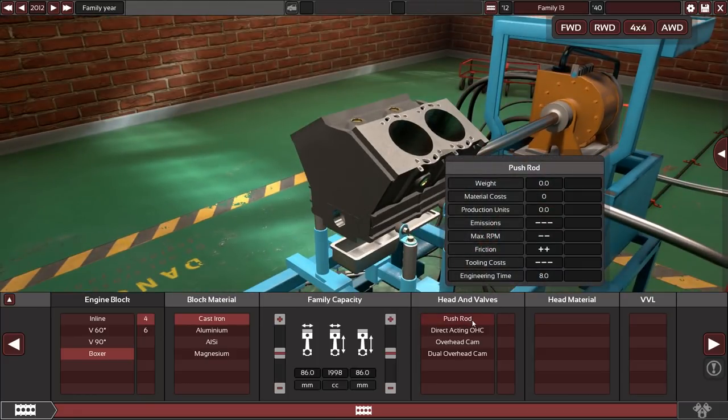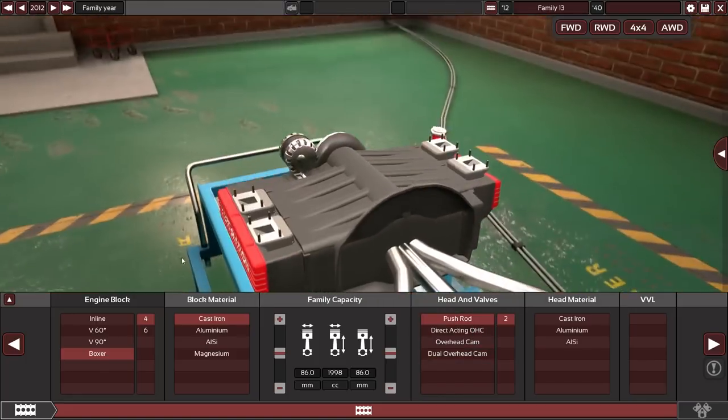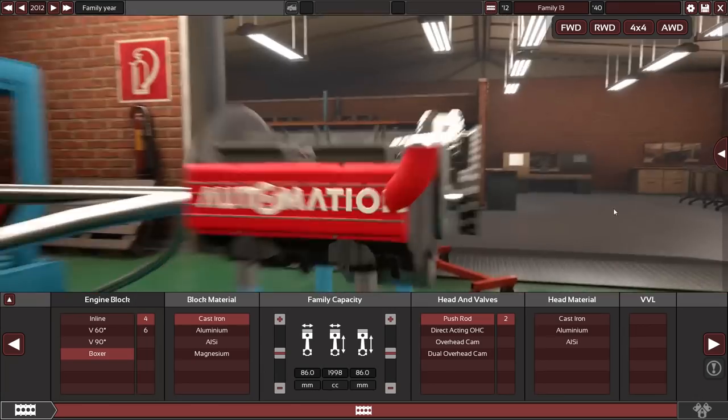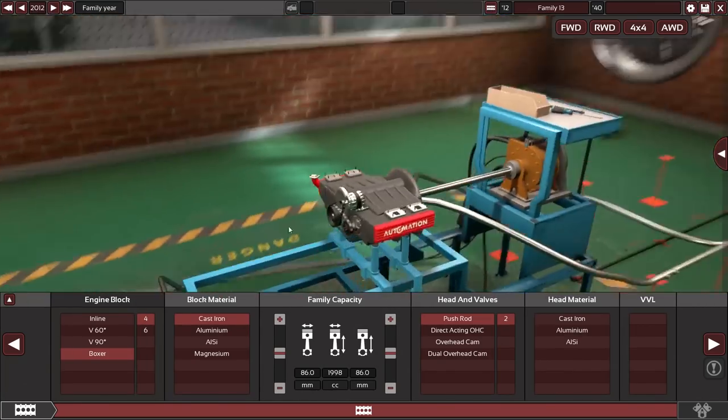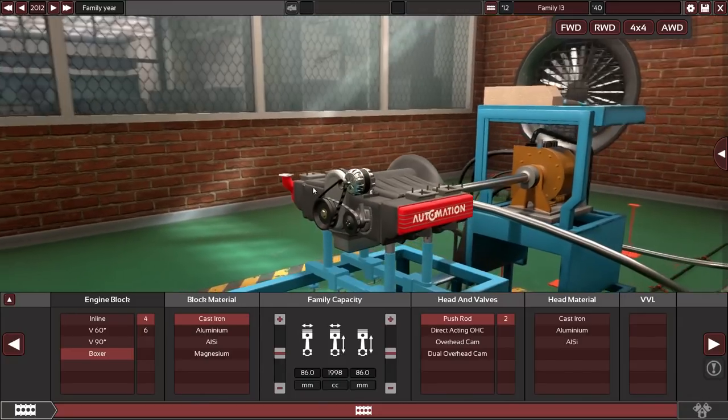But okay, so now let's get to the boxers. As soon as you select the head, currently, let's go with pushrod, bam! Boxer fours, there they are. Aren't they sweet? They look like pancakes. Yes, very noisy, heavy pancakes.